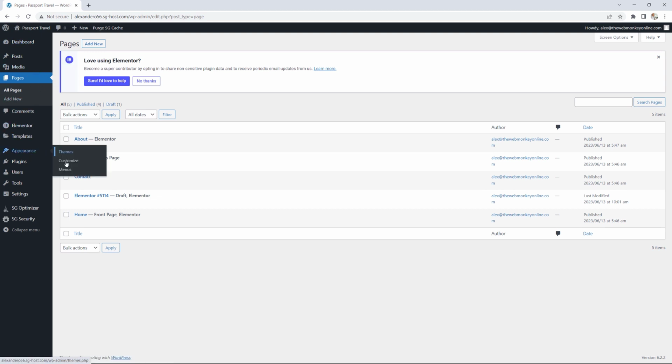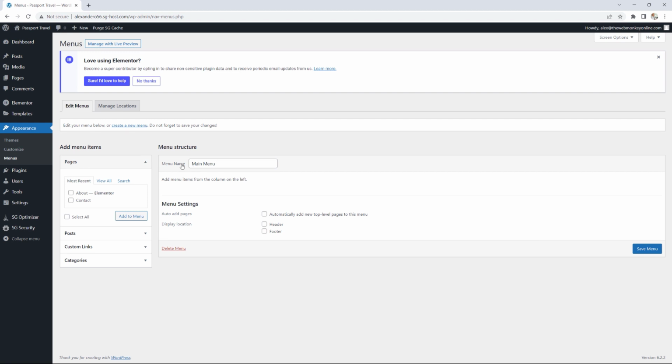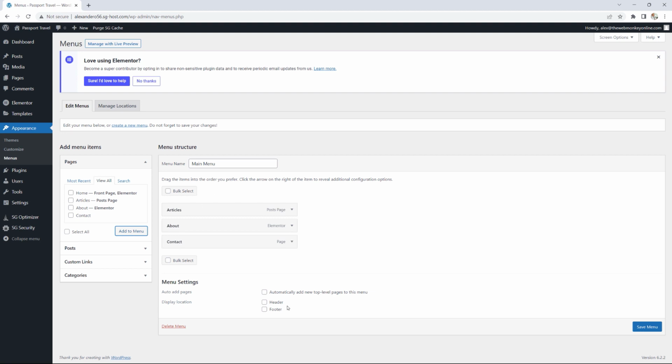Now we're going to create our main menu first of all. Okay, so right here I have my menu name called main menu, and I am going to add articles, about, and contact to the main menu. All right, and then we're going to set the display location here to header. Okay, I'm going to go ahead now, save the menu.